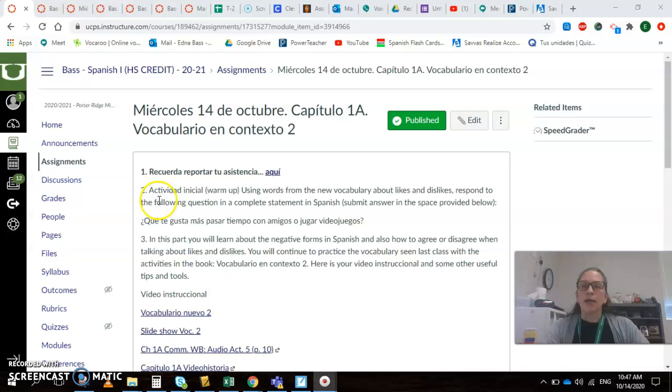Thank you. Okay. For your actividad inicial, your warm-up, you're going to use words from the new vocabulary about likes and dislikes and respond to the following questions in a complete statement in Spanish. And you submit the answer in the space provided below. So what it means, you click your submit assignment and then you type the sentence right there in the entry box.